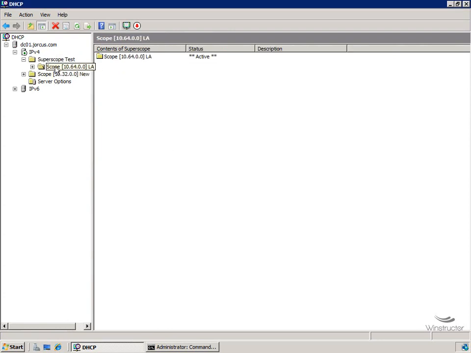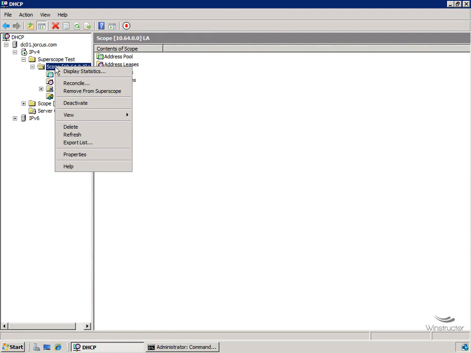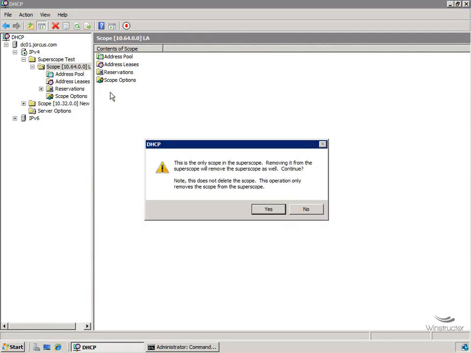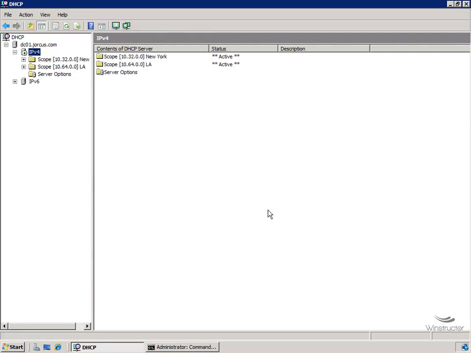Now we'll go and select our other scope. We'll right click. We'll choose to remove that one. And again, we'll click yes. And note that removing our final scope from the super scope also removed the super scope itself because it was the last scope in the super scope. Now a super scope must have at least one scope in it in order for it to exist. So since we're removing the last scope, the super scope itself is gone.